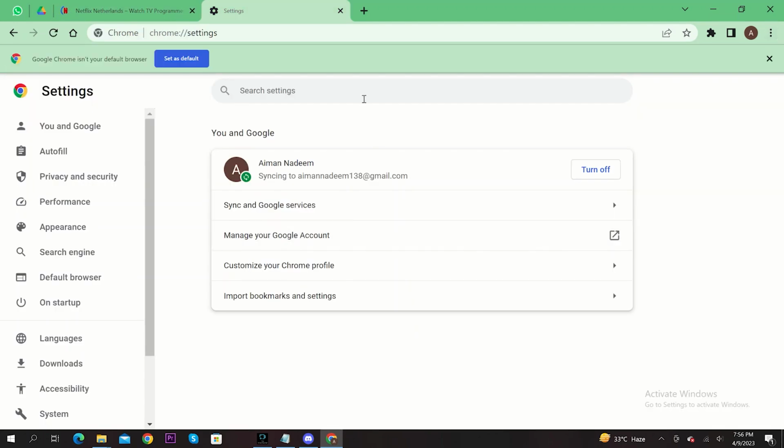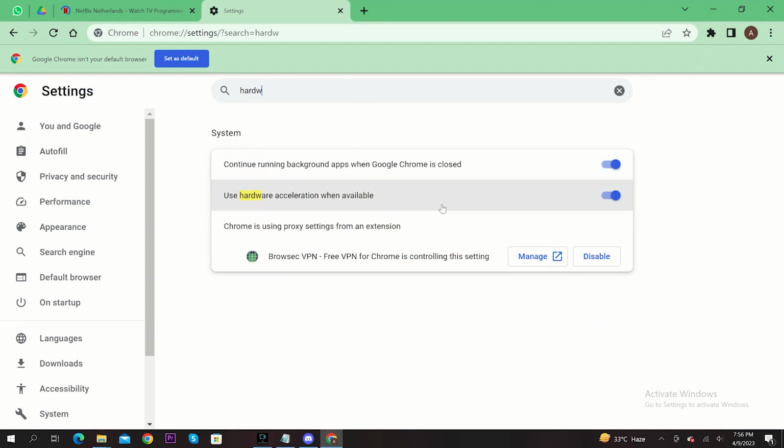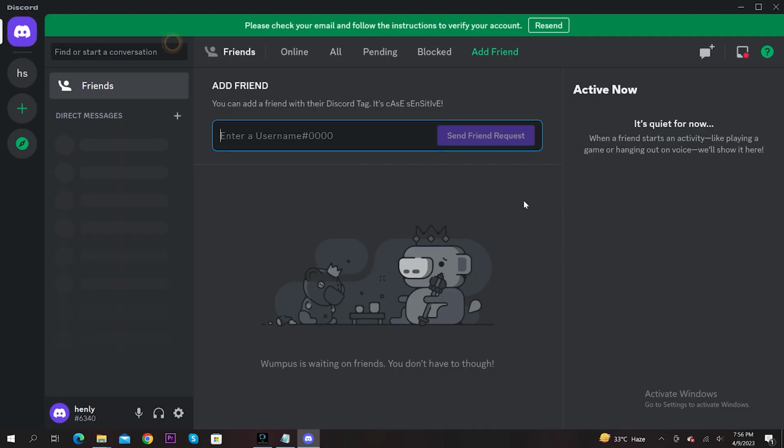In here, use the search bar. And then on the search bar, you are going to be searching for hardware acceleration. Make sure you turn this on. Then turn it off, then select Relaunch. Once you're now here, head on over back to your Discord application.